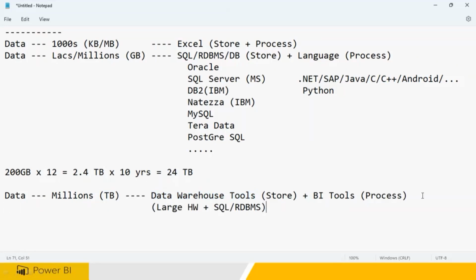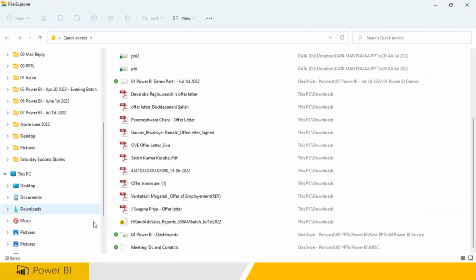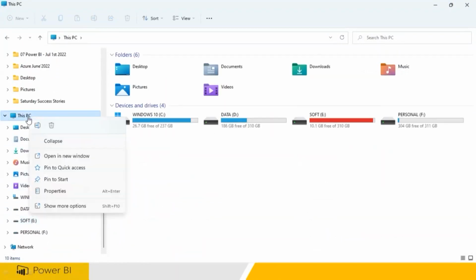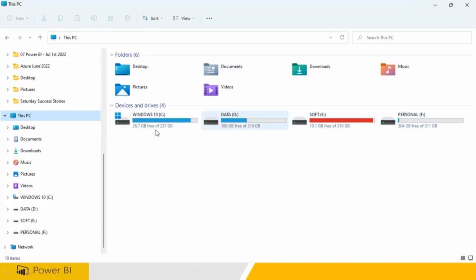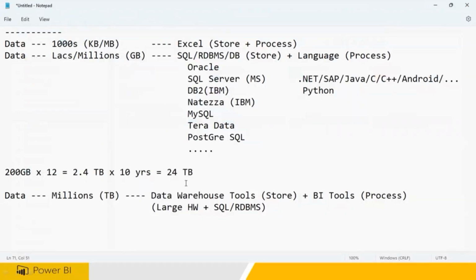For example, I bought my laptop. What is my laptop configuration? I wanted to show you. Right-click on This PC, go to properties. My laptop has 8 GB of RAM, Windows 11 Pro and an i5 processor, and I have 1 terabyte of hard disk. Now tell me, can I store 24 terabytes of data in my computer even though I install SQL Server on this machine? No, you cannot. Why? Because my hardware size is only 1 terabyte. The maximum data I can have in my computer is 1 terabyte.